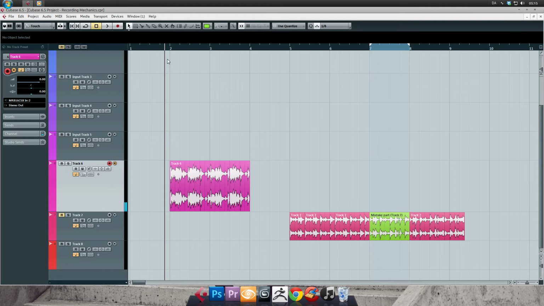Direct monitoring happens before Cubase. However, you do use Cubase for turning it on or off. What it will do is monitor an input with no latency whatsoever. And by this I mean at the speed of sound. And this is completely independent of the selected buffer size.